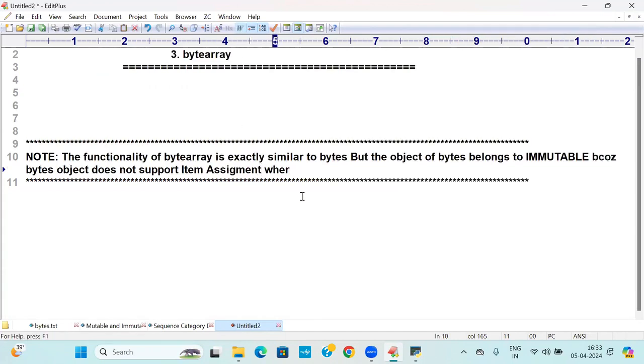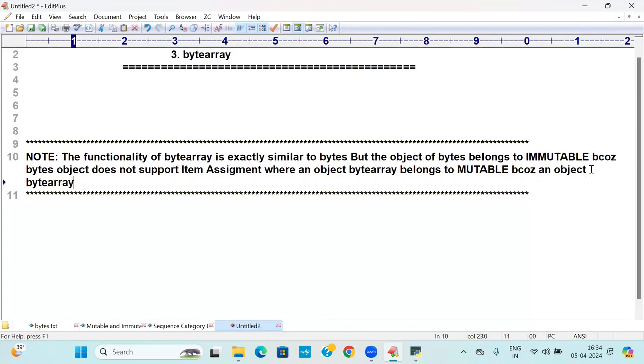Whereas an object of byte array belongs to mutable. Same functionality, but belongs to mutable, because an object of byte array belongs to mutable.